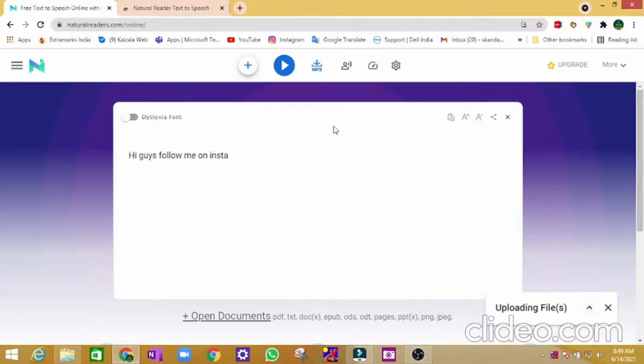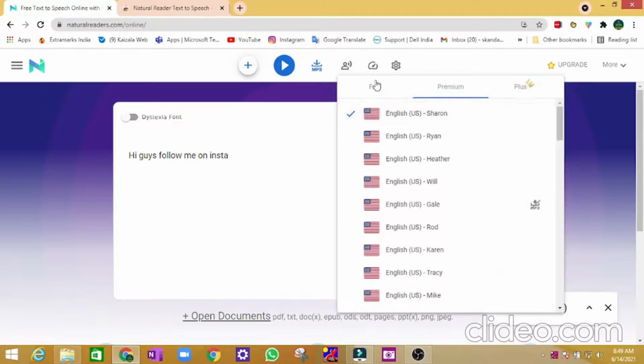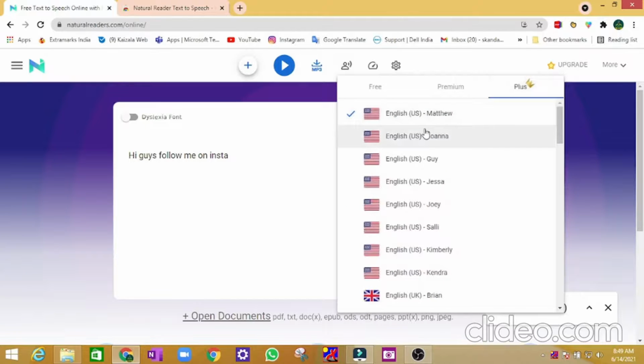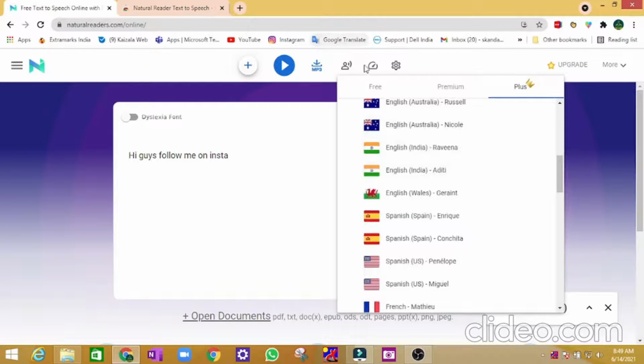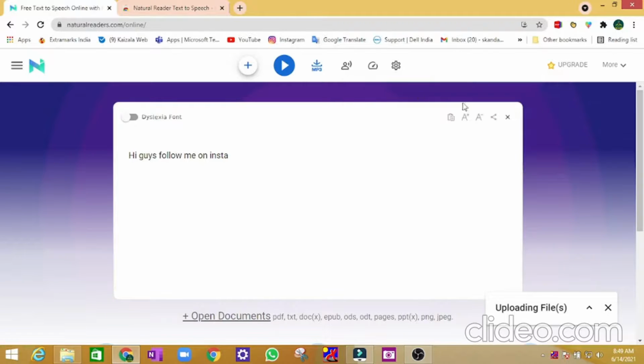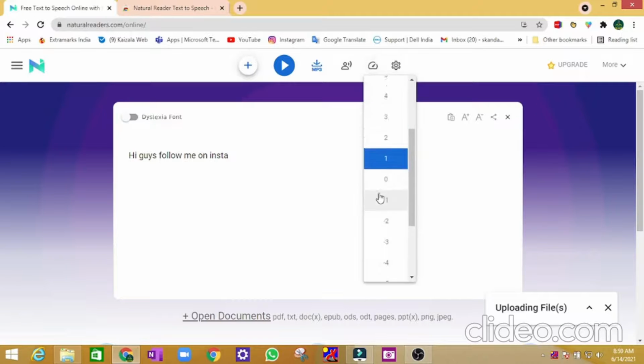I'll just get down on this, and you can convert this file to an MP3, or you can share it with someone or speakers. See, this is the speaker that is going to narrate. See, this is a premium, and if you take a plus, then this is the plus options that happen. But I have the free one, so it only has English in the US and UK. It's not English India. And you can change the speed. I can put it down or up.